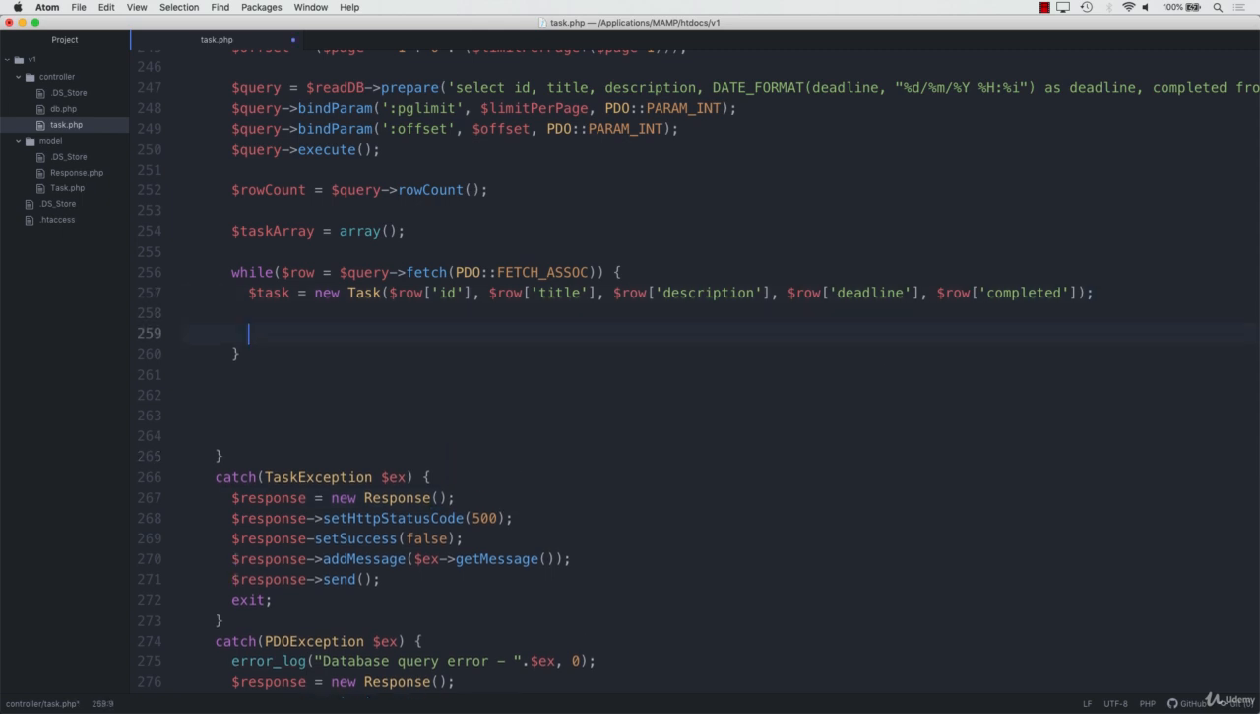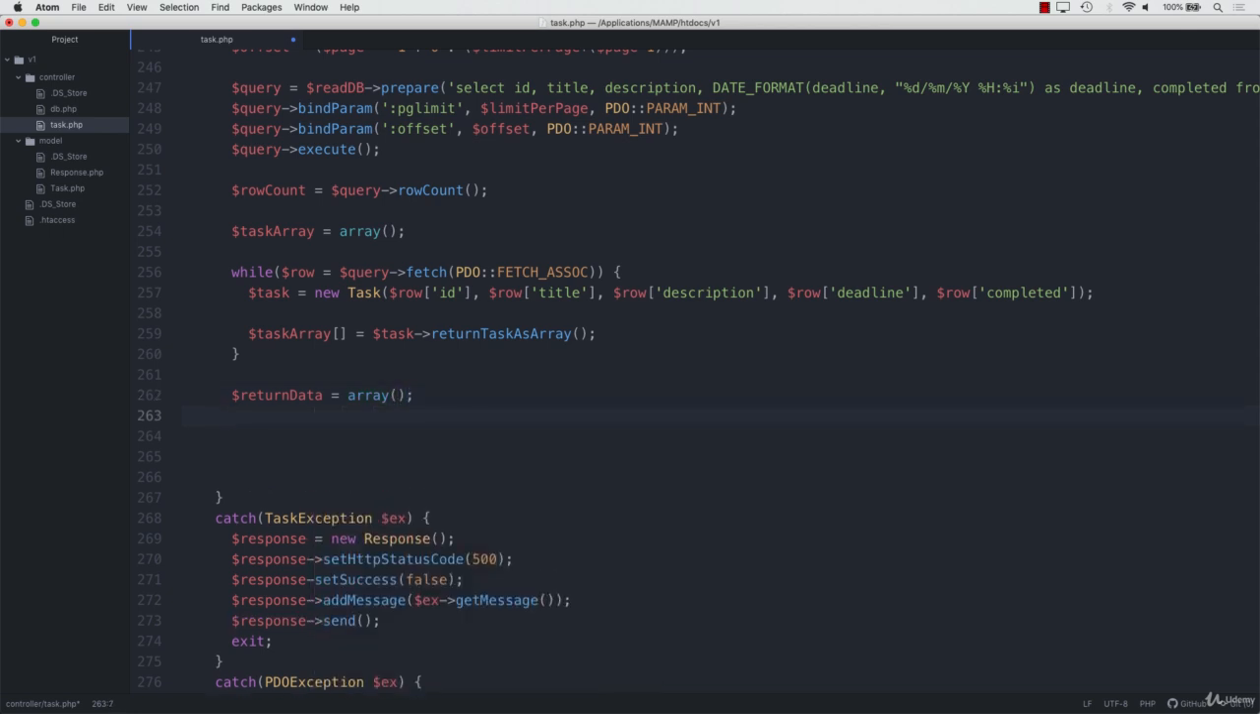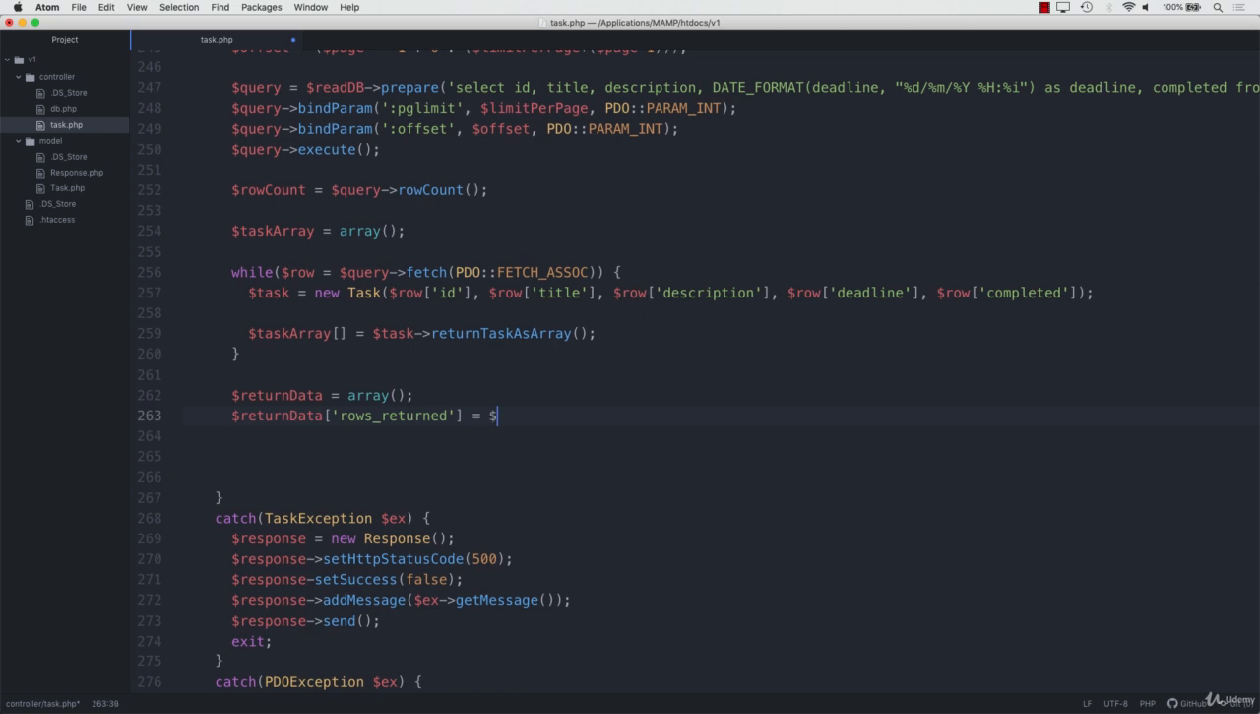And then once it's created it, we need to add it to the task array. So task array, and we need to append it. Task, return task as array. So now we need to build up our return data that's going to be sent back in the response. So return data, and we'll just create a blank array to begin with. And then we'll start adding stuff into it. So return data, rows returned just like normal, and this will be the row count.